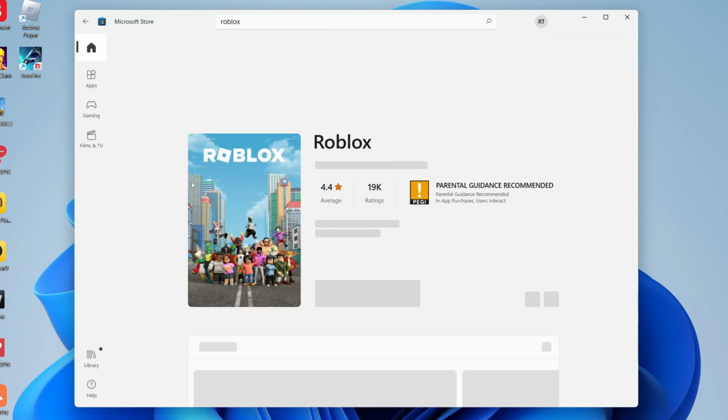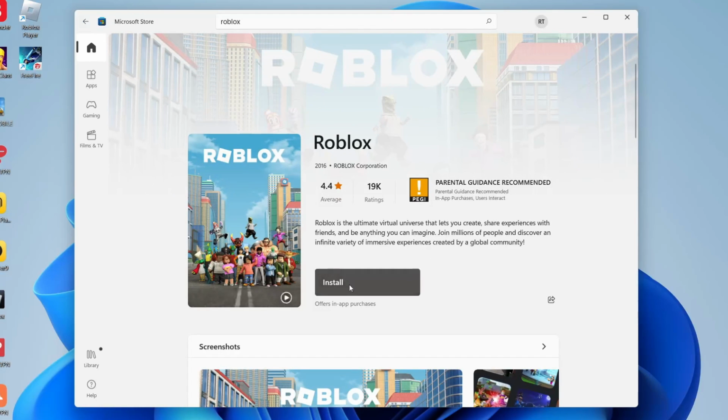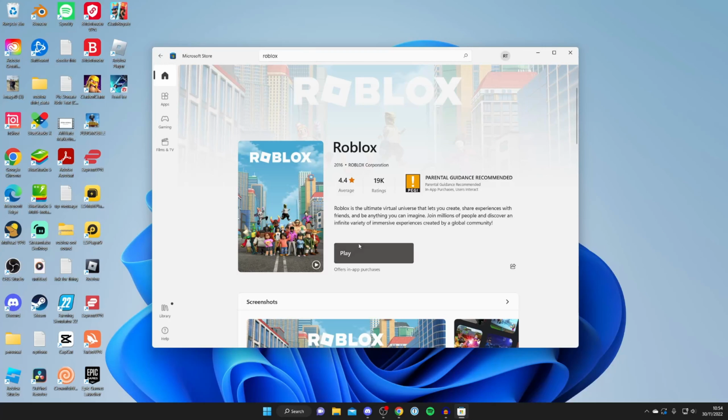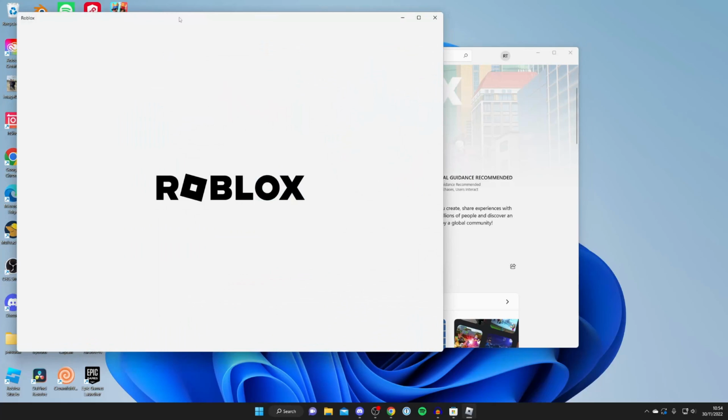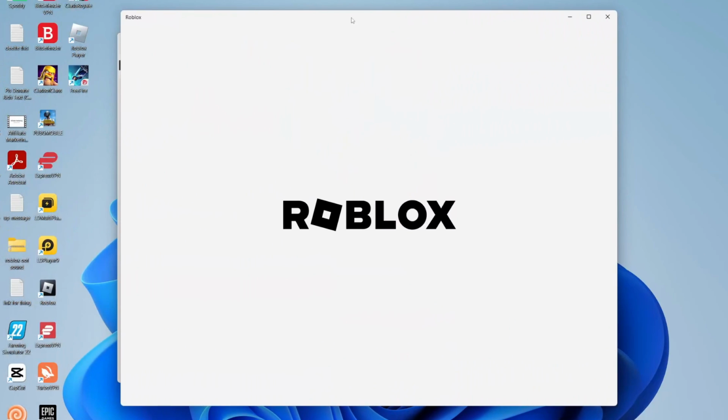Then all you need to do is tap on it, wait for it to load, and then we can tap install, just like so. And as you can see, it's now starting the download. Once it's finished, it's going to say play. So let's tap on play. And now Roblox is going to launch. So wait for it to load, and then we can sign in with an account.